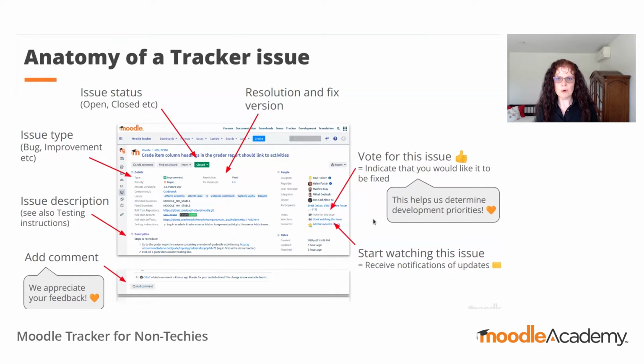And watching is tracker language for receiving email notifications. So when you search for an issue and it affects you and you're interested in it, then you can click that link to start watching it, and you'll get an email whenever anyone comments or updates it in any way. Okay.